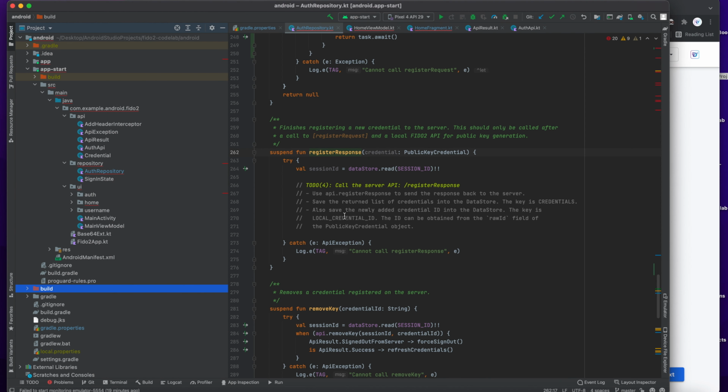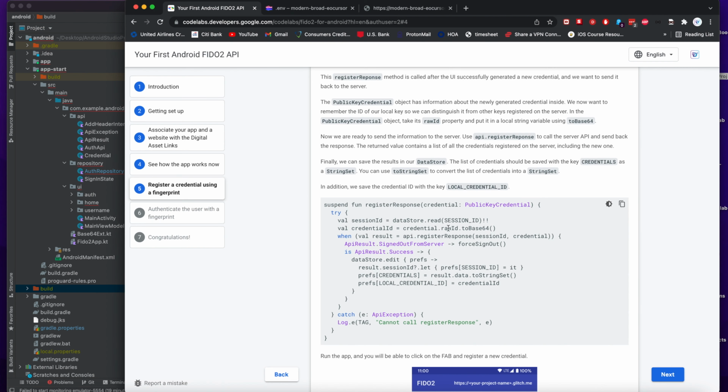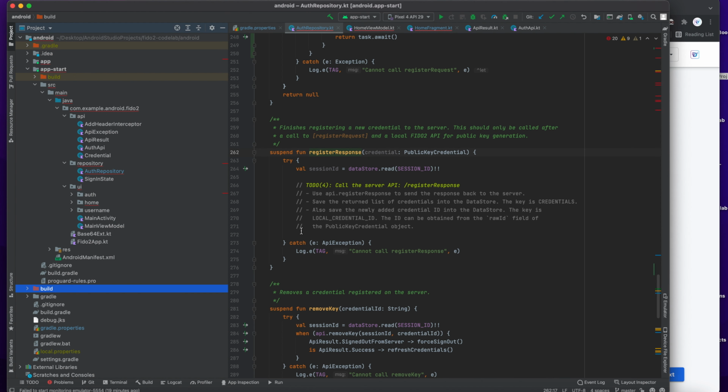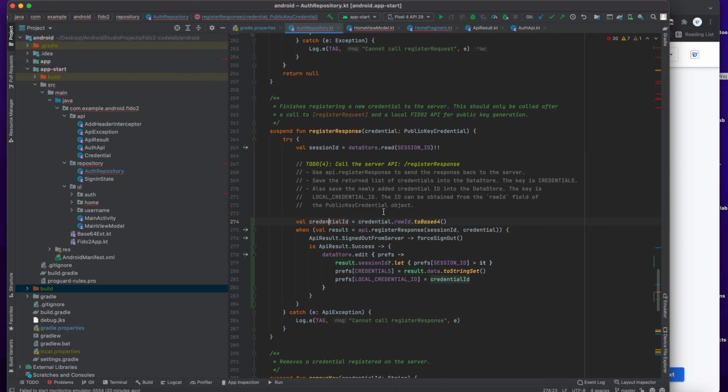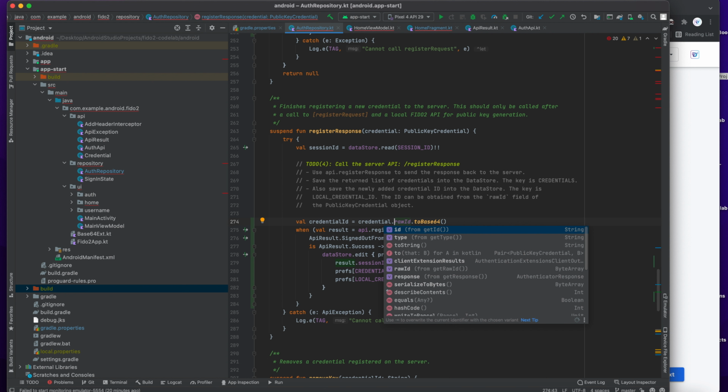All right, let's see where. So in this try statement, everything inside that try statement, except for the session ID. Let's grab that. To base 64, we got to import that. Looks like an extension function. Okay, so we grab the session ID from the data store. Credential ID is the credential that gets passed in. It's raw ID. Let's see what else is on here. So it's ID, raw ID.